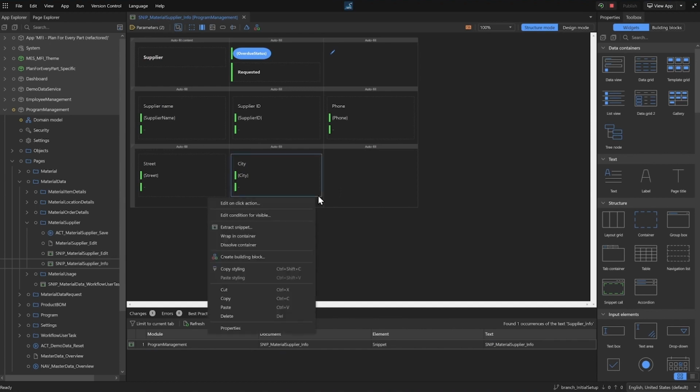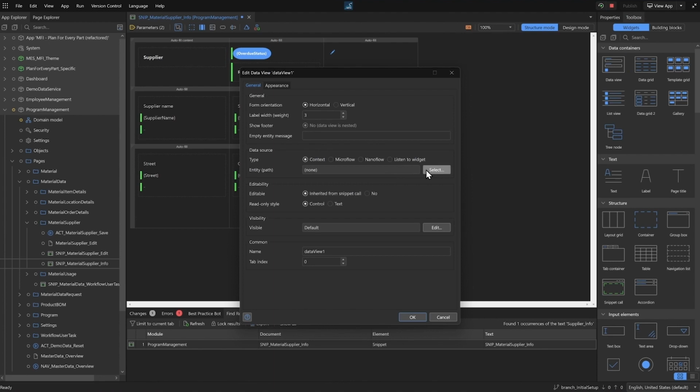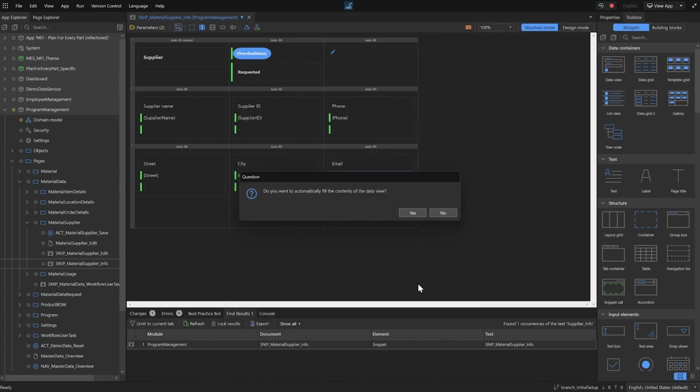We can copy one of the existing attributes and paste it in the free layout field and change the caption to email. Instead of just text being displayed, we would like an email window to be opened when clicking on the email address. Therefore, we need to drag and drop a data view from the toolbox into our data container. Select our material supplier entity, click on OK, and make sure the content is not filled automatically.